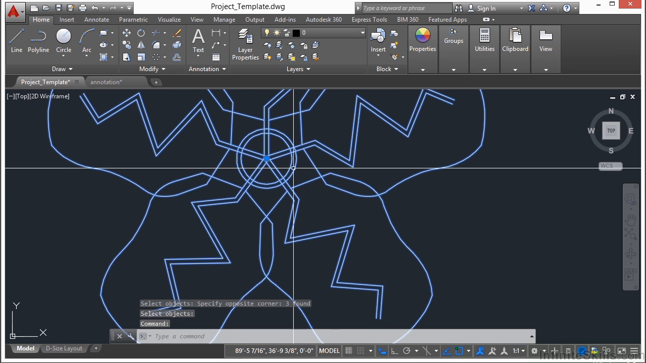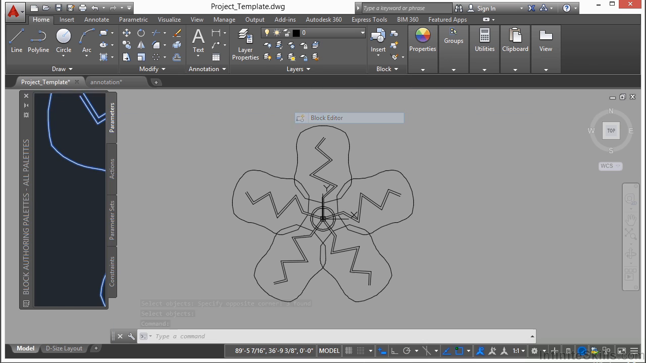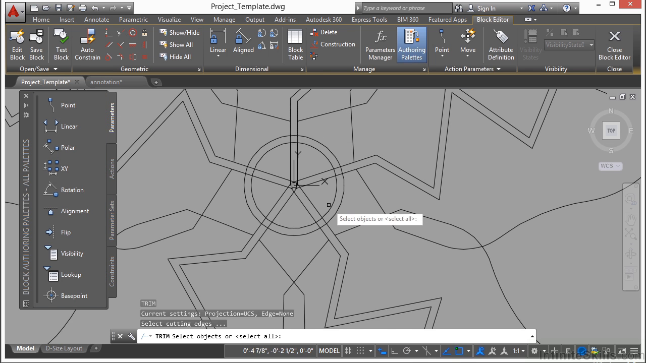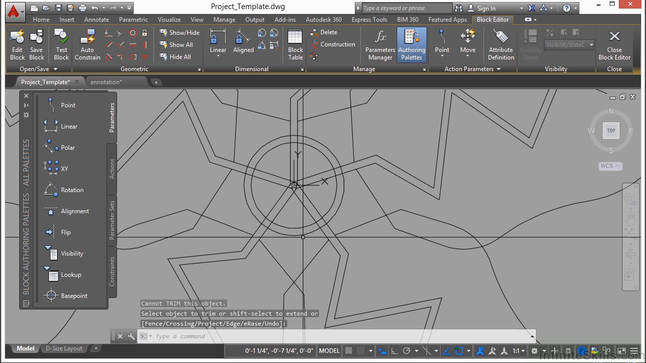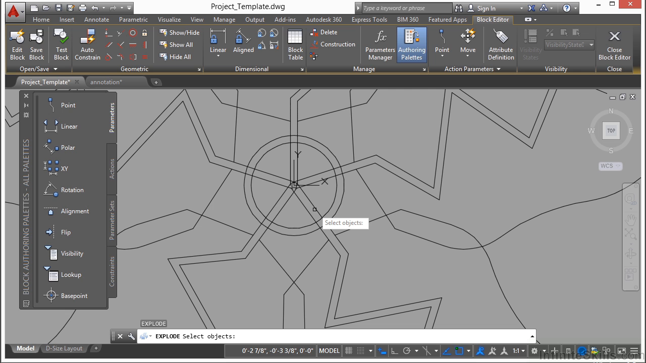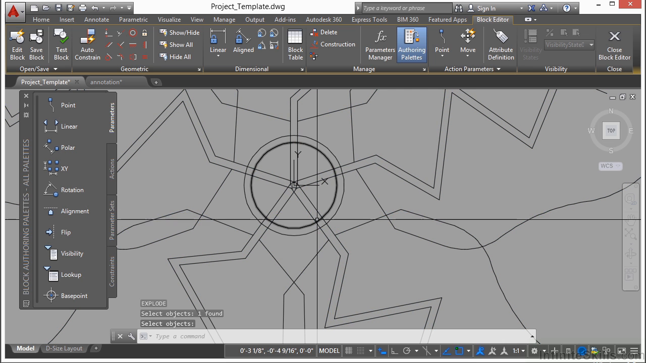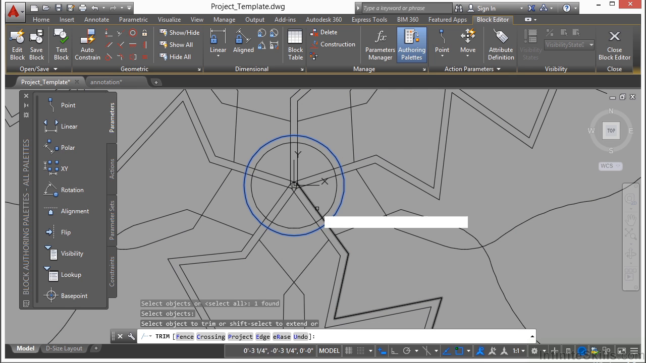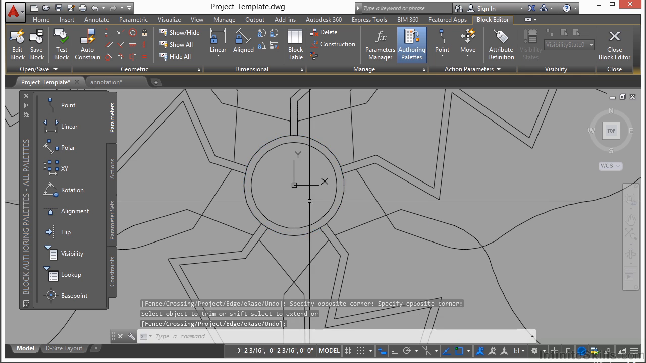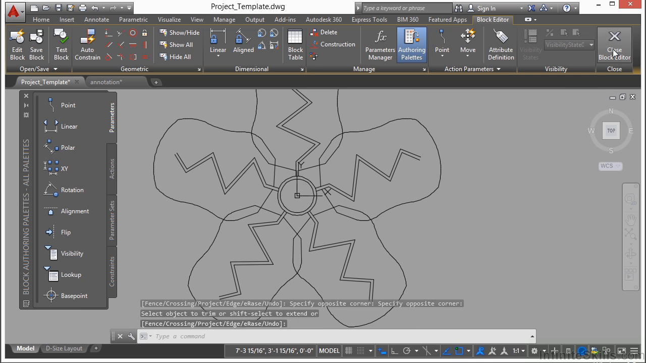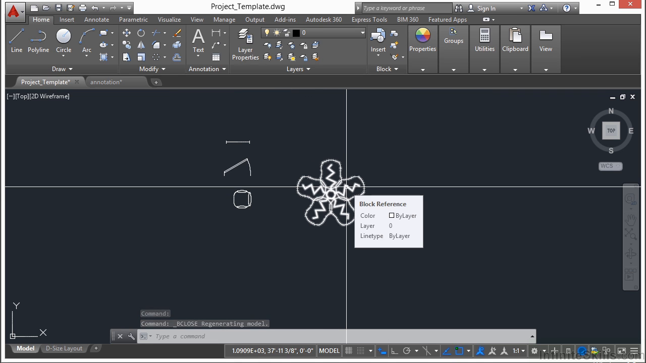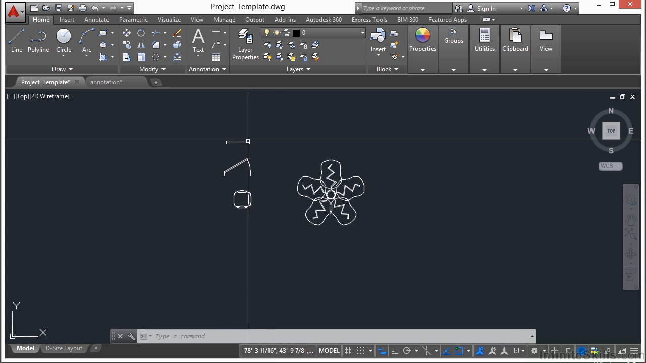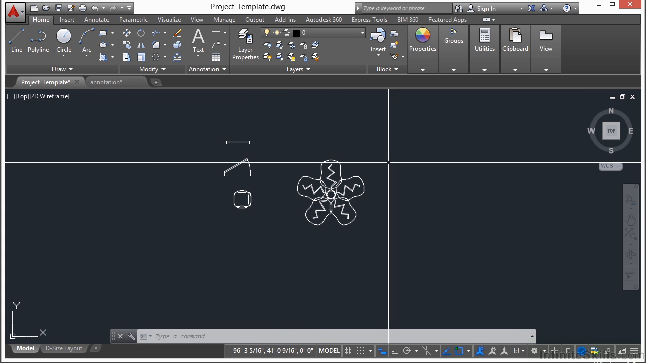There's our block. Let's right click on it. Block editor. Let's use the trim command. And let's trim all these lines. I can't trim them because they are an array. So I'm going to explode the array, and now they become regular lines. I'm going to trim them about this circle and clean that up. Close the block editor, save the changes to plant, and there we go. Now our template file has a door, a window, a chair, and a plant that we're going to be able to use later on.